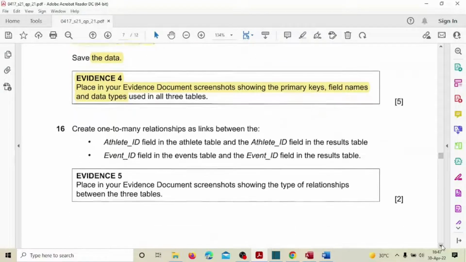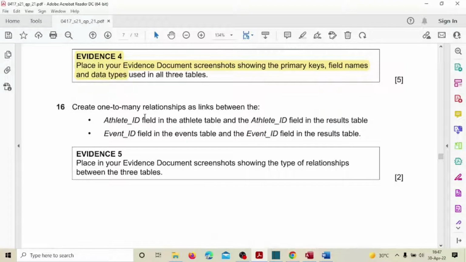Now let's go to 16th question. Create one-to-many relationship links between the athlete ID field in the athlete table and athlete ID field in the result table, and the event ID field in the events table and the event ID field in results table. So here we're gonna have which one? Result table got two relations, right? Results table got two relations. Hope you're checking that. Result table got two relations from athlete and also from events. Fine. Now let's do that.